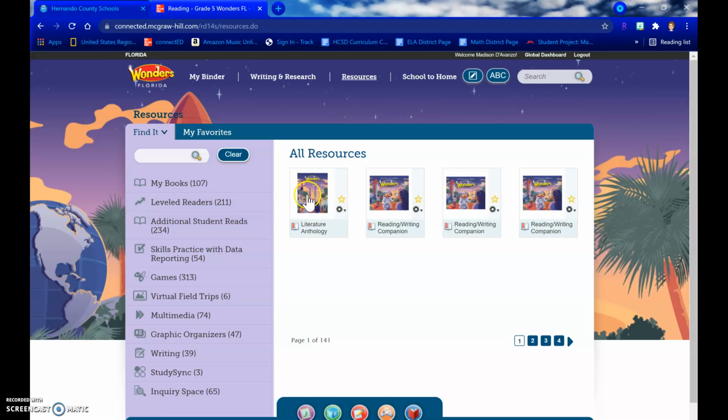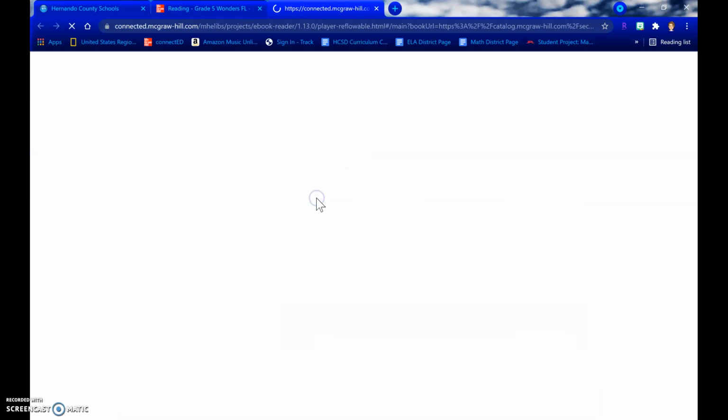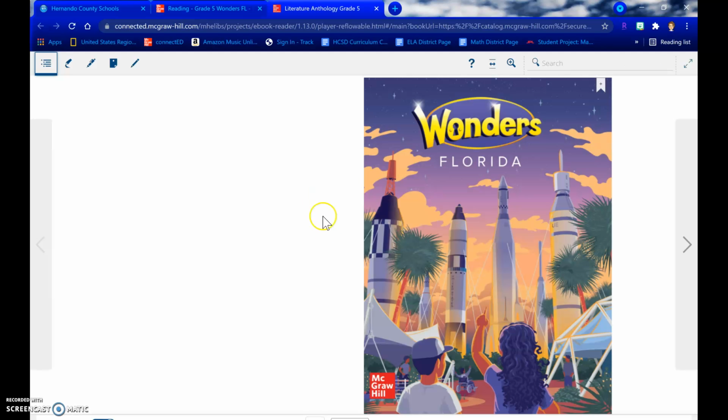And here you'll notice the textbooks. So this first one, the Literature Anthology, that's their hardcover textbook that they're not allowed to bring home with them. So if they ever need something from the hardcover textbook, they have access to it here.